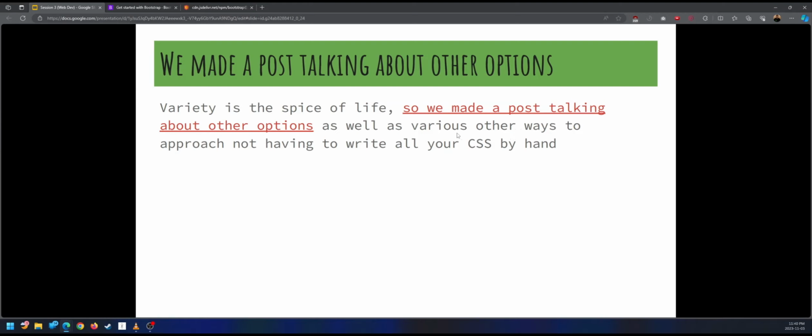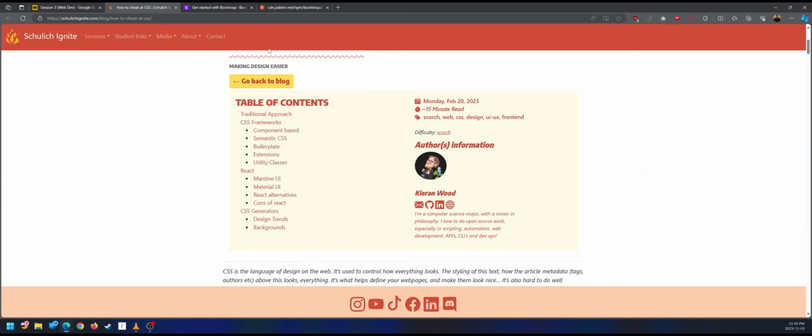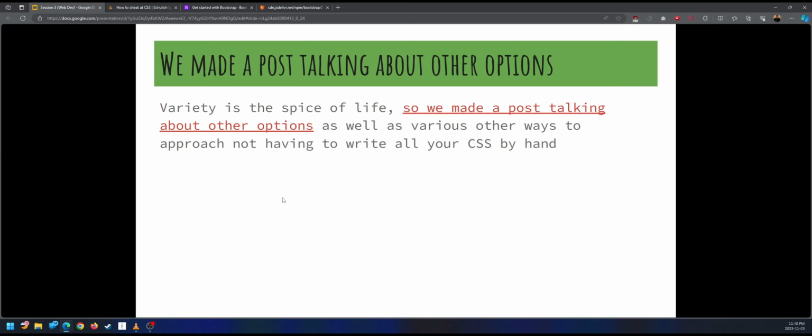We did make a post about some other options for CSS, so if you are interested, you can go ahead and check that out. It's called how to cheat at CSS, and there's a ton of information about different CSS frameworks, and it compares them, and there's also stuff like CSS generators and a bunch of other things to make life a little bit easier.